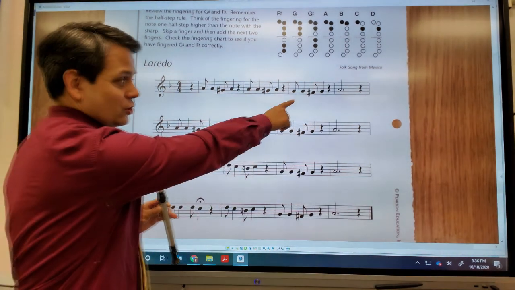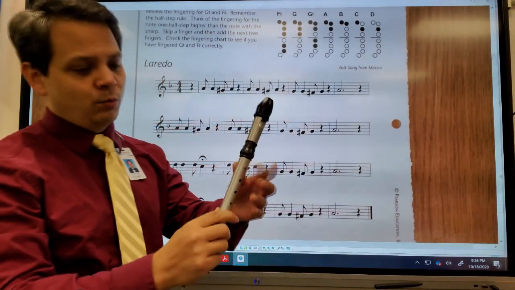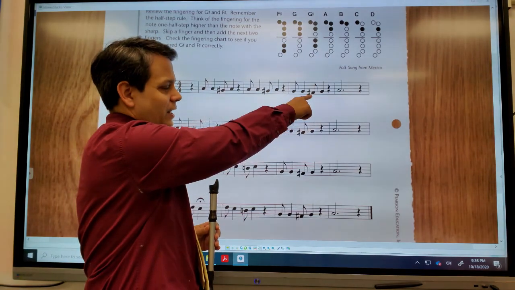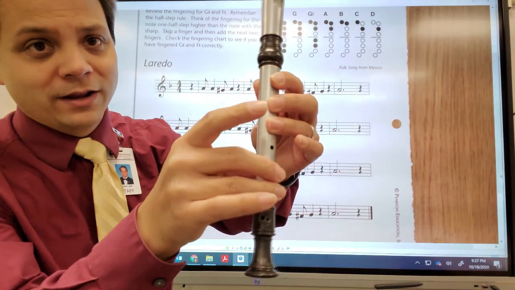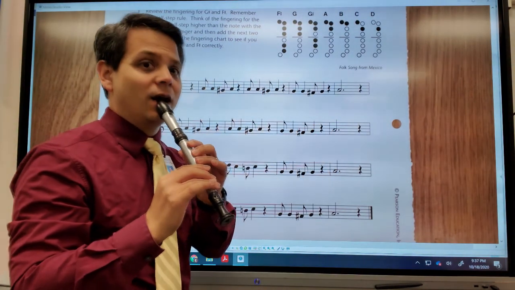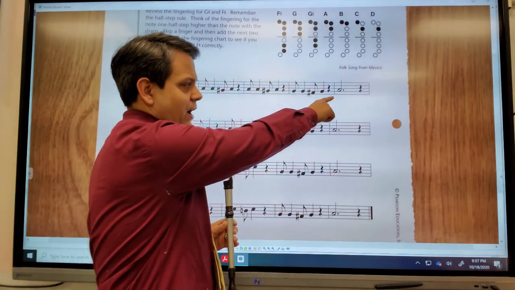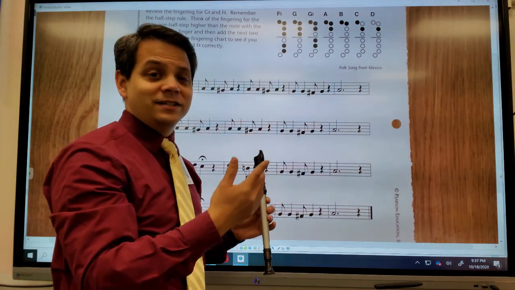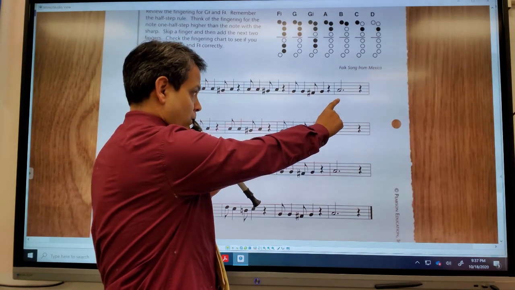The next measure is the same rhythm but different notes. That note is a G, thumb, 1, 2, 3. And then the next note's the F sharp. So you're going to put down with your right hand fingers 2 and 3. So that measure sounds like this. And then the last measure is just a dotted half note A. Hold that for 3 beats.